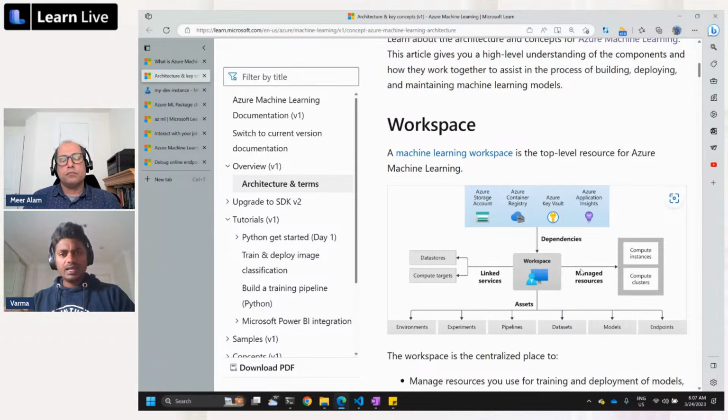And then we also have Azure Application Insights. This is a service in Azure that lets you track metrics on how your APIs or your services are performing. You get to see how users are interacting with your service, how many times they're succeeding, how many times errors are occurring, and what type of errors they are. So that is also a dependent service for Azure Machine Learning Services.